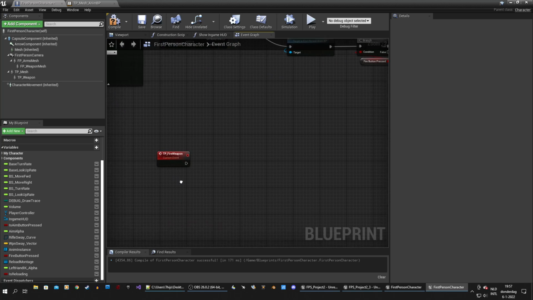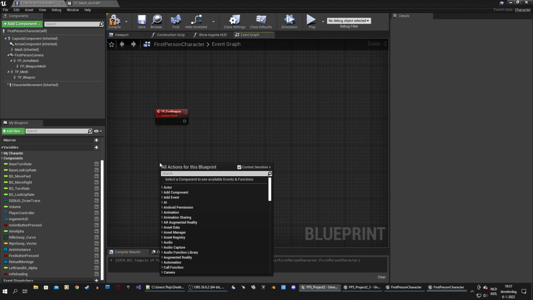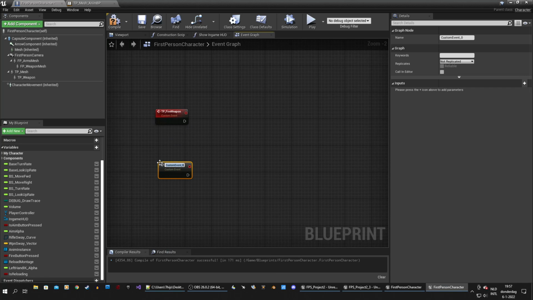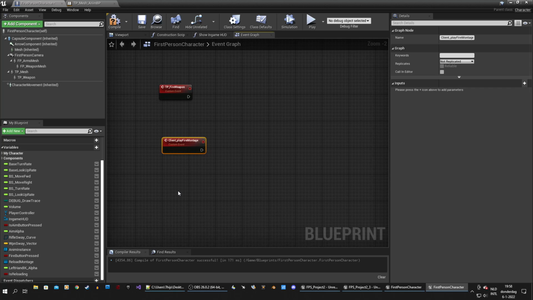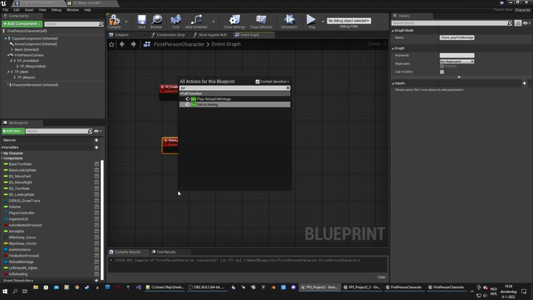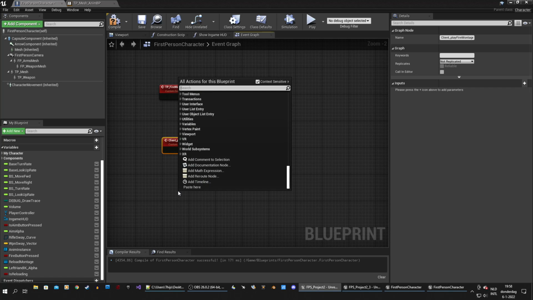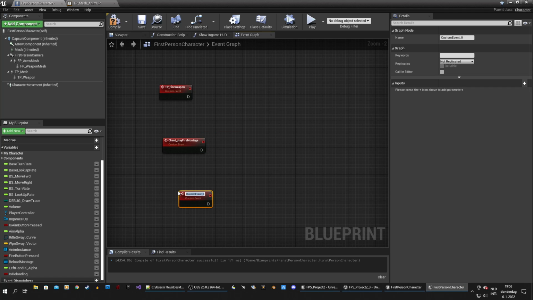And over here I'm going to make sure it's going to play the animation. So I'm going to add 2 new custom events, one for the client. Let's see, client play fire montage, and then a server one as well. So create a custom event, server play fire montage.